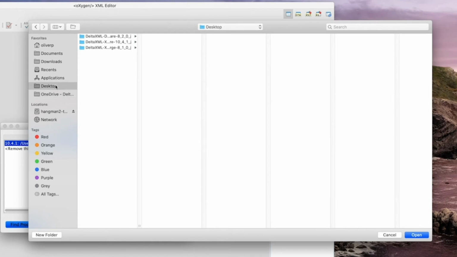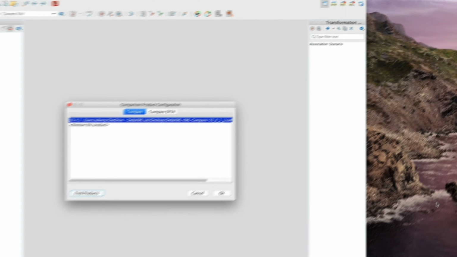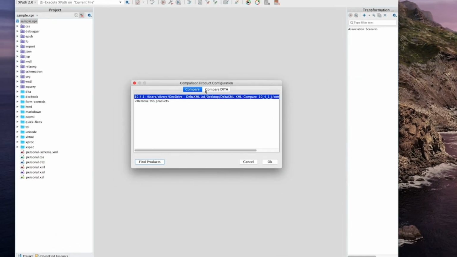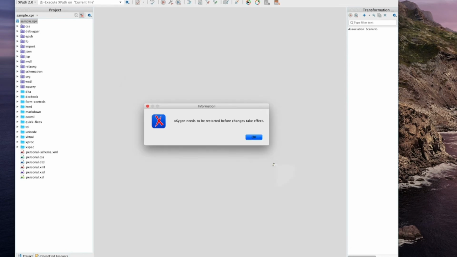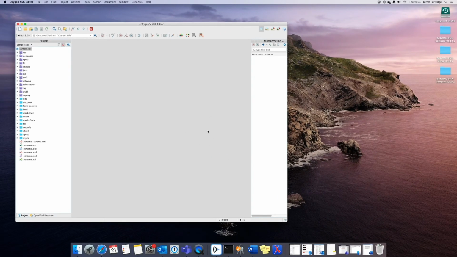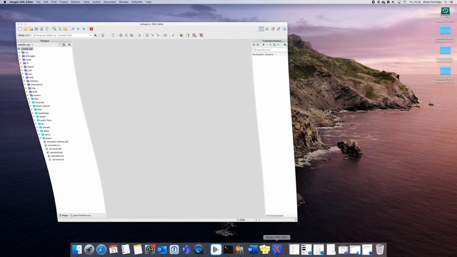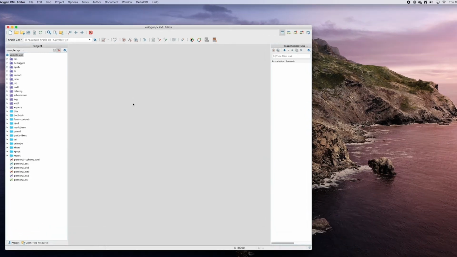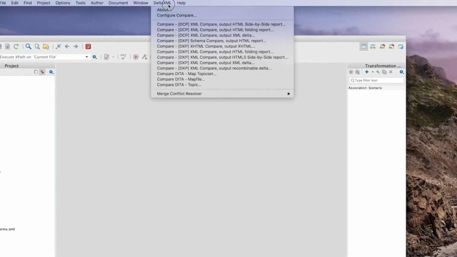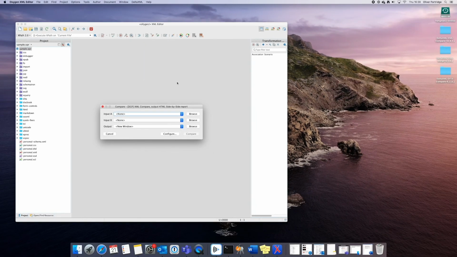For me that's Desktop, and I'll click Open, and you can see that it's found Compare and Compare Data. I'm going to select Compare and press OK. And now we just need one more restart. Okay, now that I've reopened oXygen one more time, you can click on the DeltaXML button and you should see a list of functions that are now available to you. All you have to do is click on them and feed in the files.